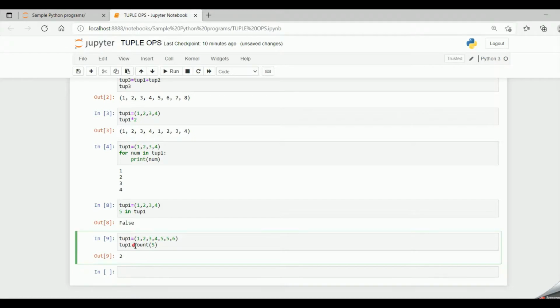So if I say index of 5 and then run the code, I get the output 4 because 5 is present at the 4th index, 0, 1, 2, 3 and then 4.